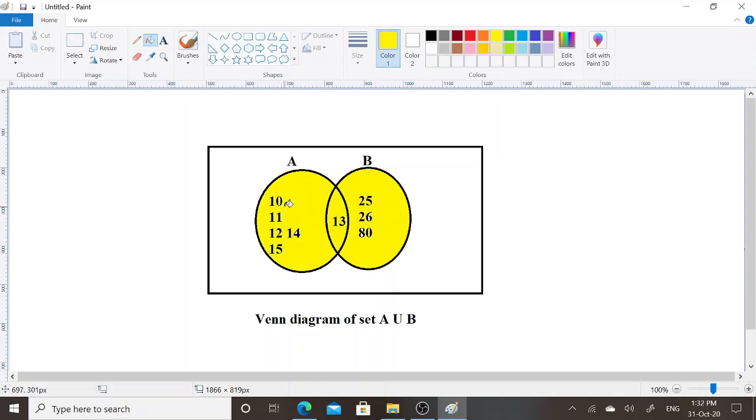This is the Venn diagram of set A union set B. This is the common portion which will include common elements present in both sets. These are the elements present in set A and these are the elements present in set B. In union operation of set A and B, while representing through Venn diagram, you need to color all the portions of set A and set B.